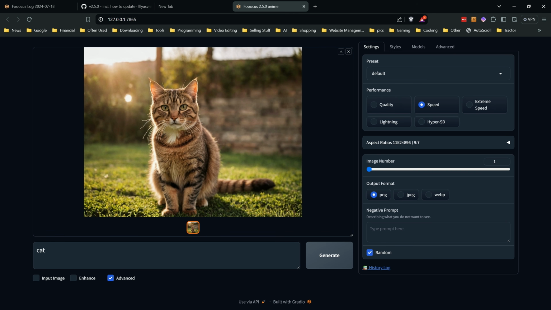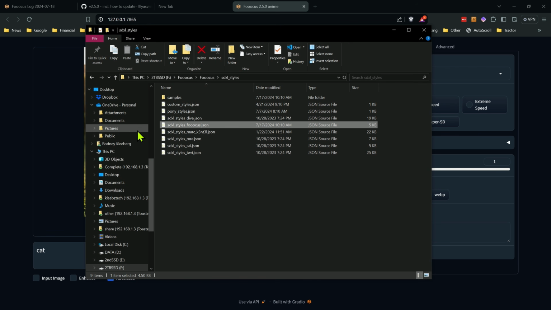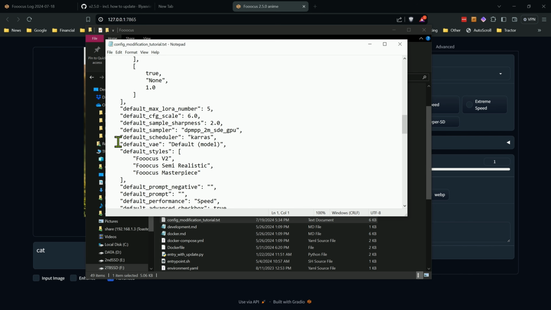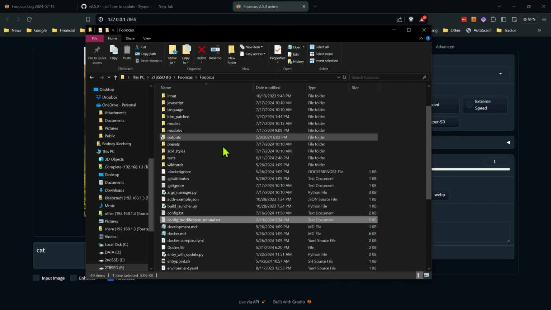Another thing that's been added is you can now specify the VAE in your presets. So what you can do is add to your preset the default VAE that you want to include in that preset. So that's one of the newer features for that.